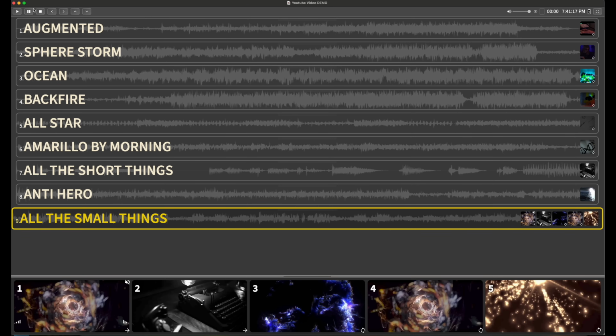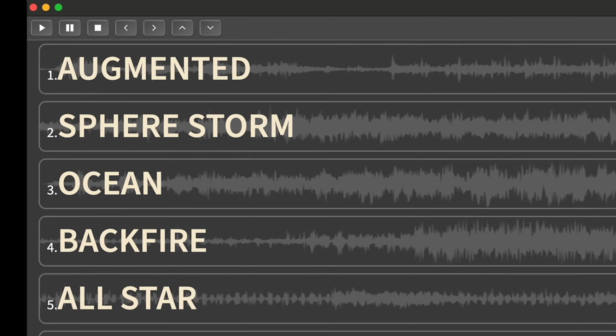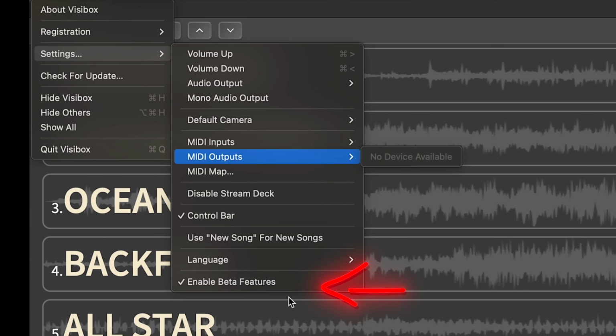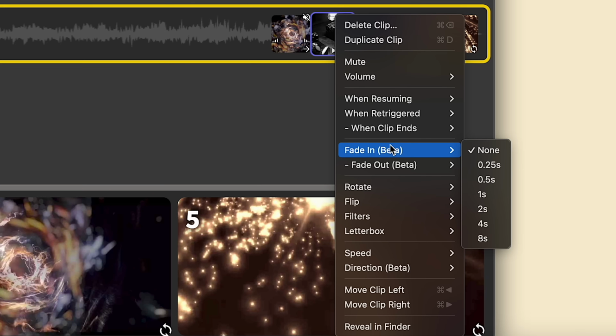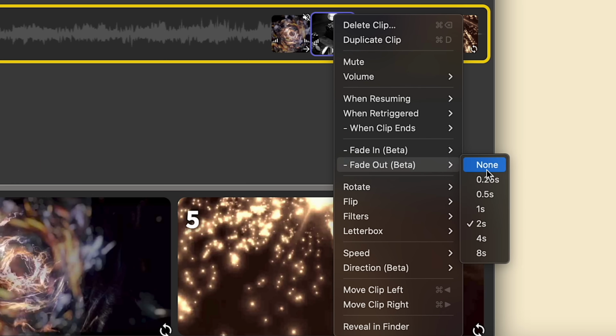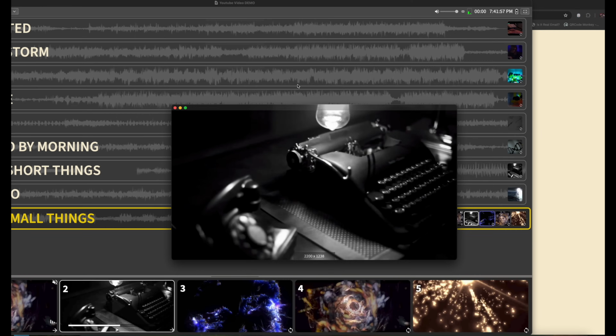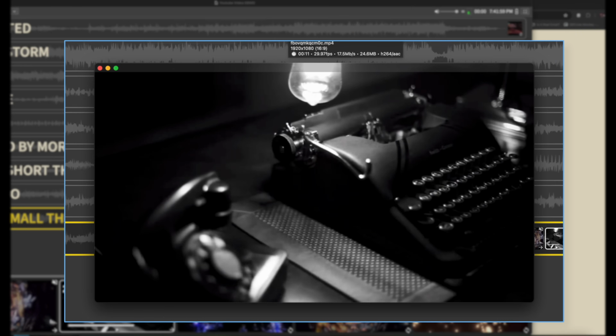And last but not least, you are able to fade clips. As of right now, you have to turn on beta features. So go under your settings and then enable beta features. And then you can see when you right click on one of the clips, it gives you the options of fade in and fade out. So here's just a quick example of this clip fading out and the next one fading in.